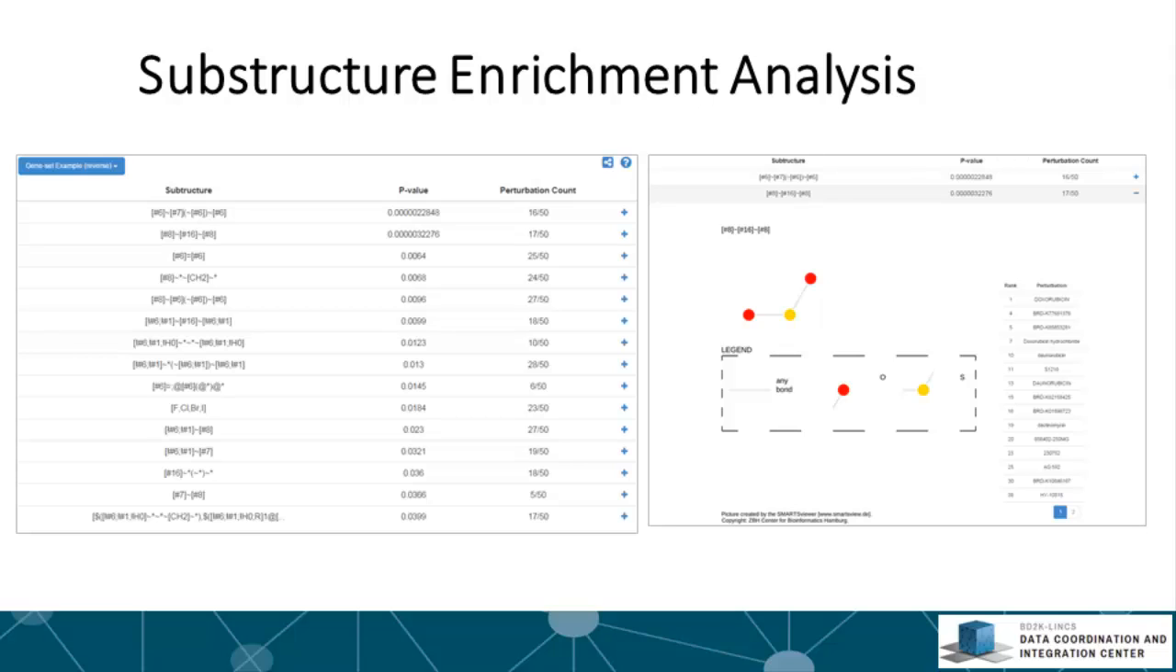So this is the results of the substructure enrichment analysis, which is displayed in a table where each row is a significantly enriched chemical substructure. Each row provides three pieces of information: substructure, p-value, and perturbation count. The substructure is represented as a string in the SMARTS format. The p-value is computed using the Fisher exact test. The perturbation count shows the number of perturbations that have this substructure.